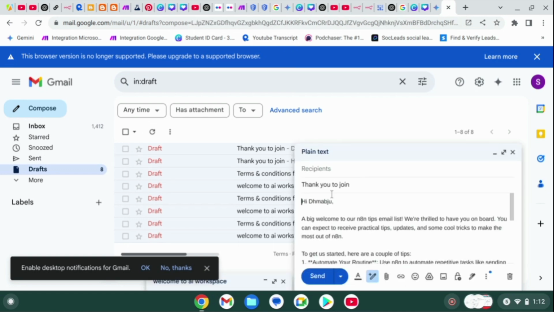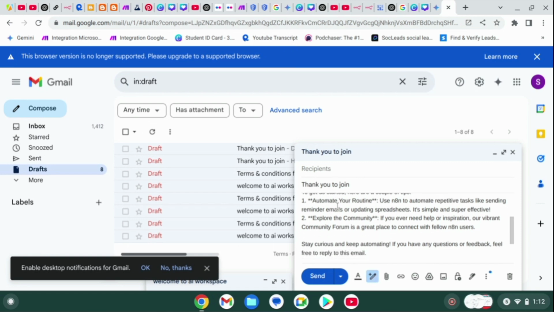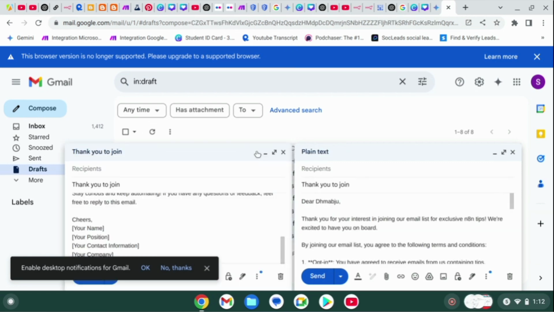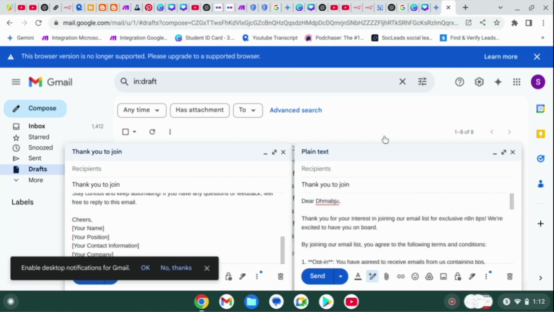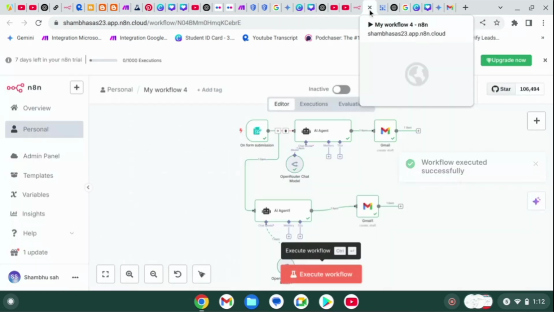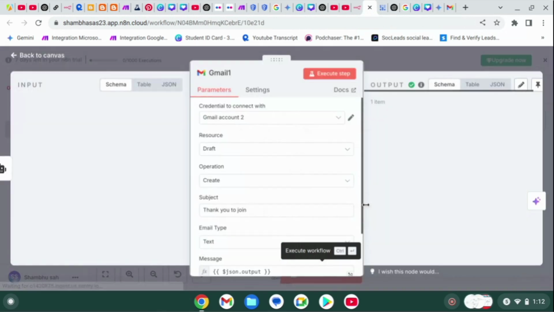I simply need to write term and condition. This is the term. No, I don't know what is this. This is the term and condition. I simply need to change this to this. Now double tap on Gmail, then it can open.